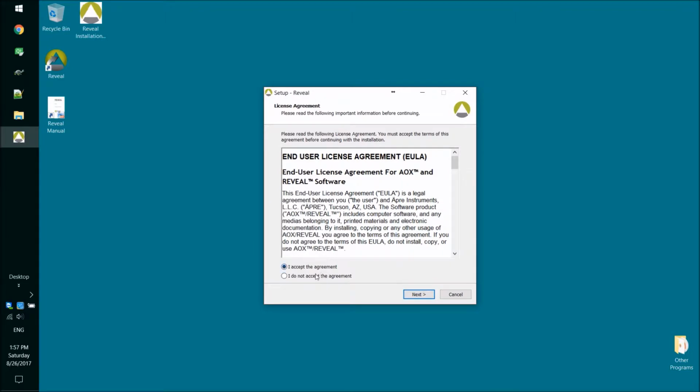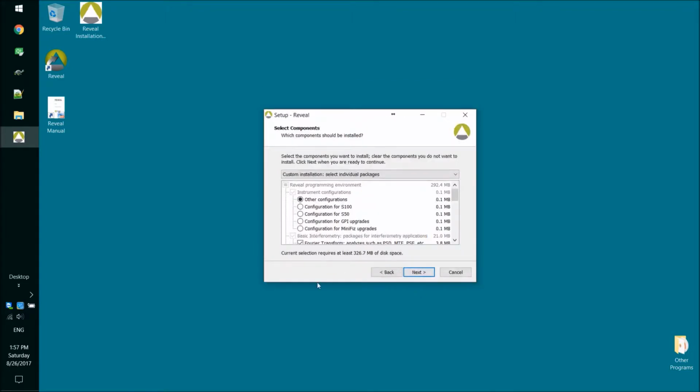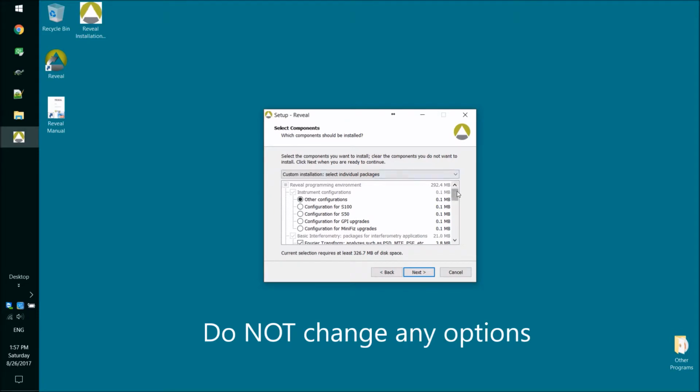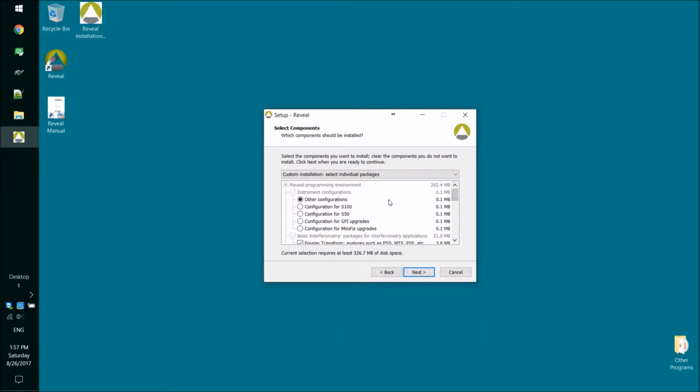Accept the End User License Agreement, and if presented with this screen, please do not change any options. These options already agree with your instrument setup, therefore do not change. If you change any options here, you risk having packages that are missing or loading packages that do not belong, potentially causing your interferometer to stop working properly.